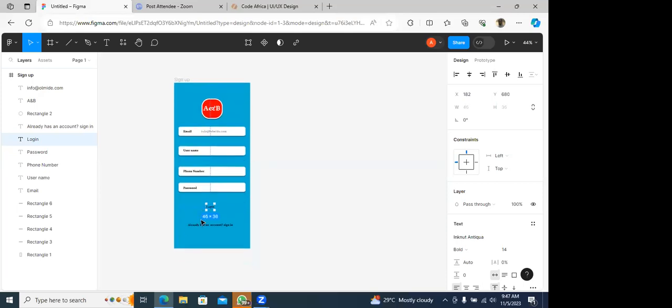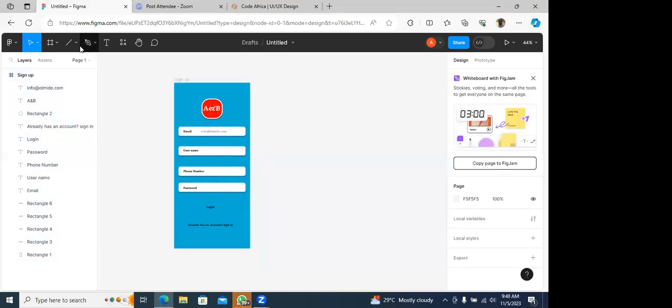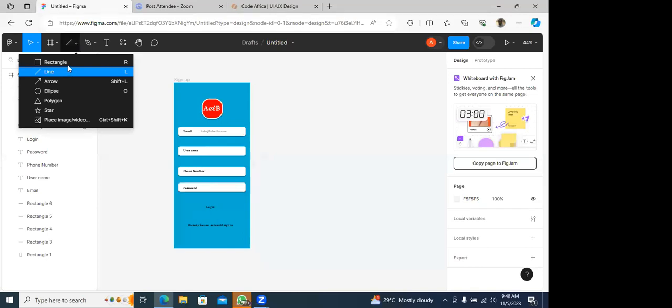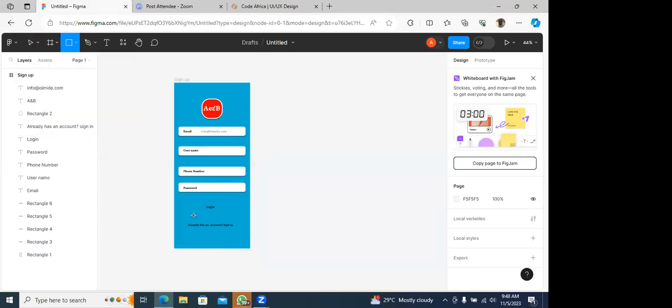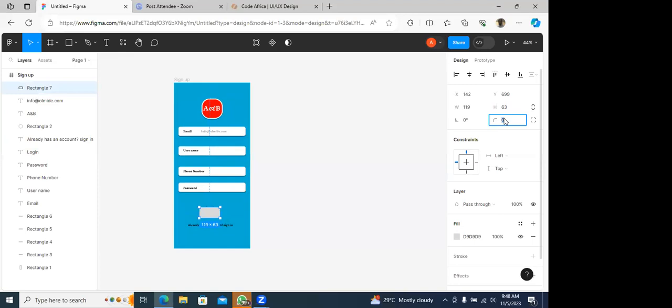So let's design that. So that could be more interesting. You understand? Very not as big as this. Do you understand? So let's make it 20. You understand? Then let's make it red.